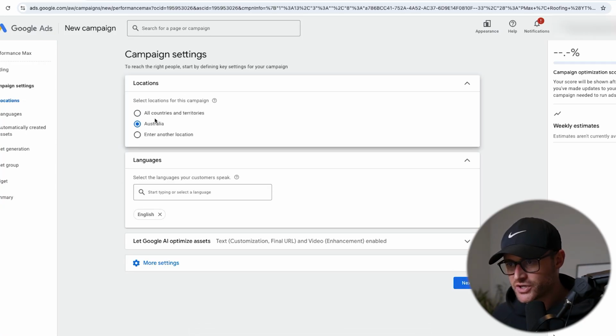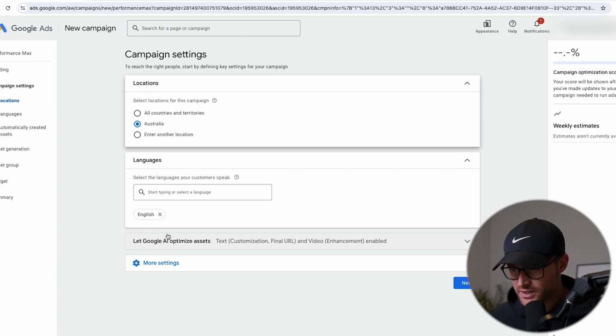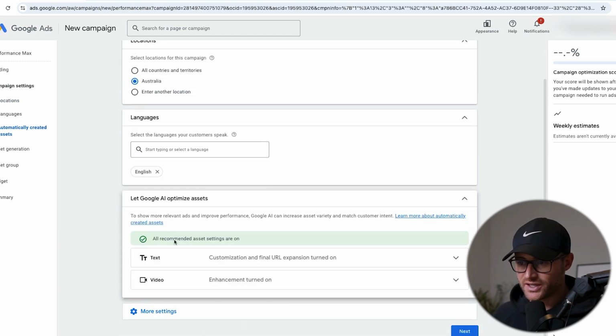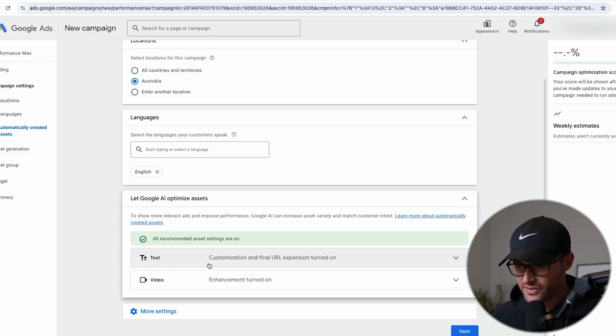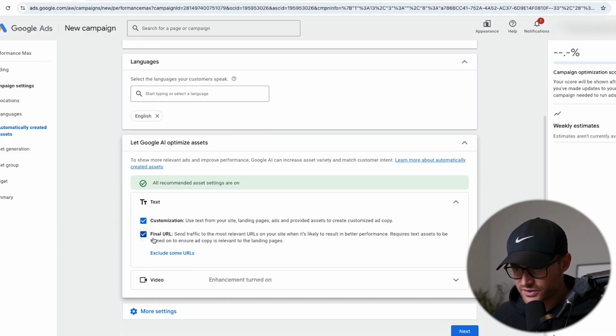Okay, so location targeting, we're targeting Australia, English. Then this is key, okay? There's this setting here, let Google AI optimize assets. We don't actually want this. Why? Because Google is going to, you see this piece here, final URL. This is allowing Google to send traffic to other pages than the landing page you give it, right? Basically, it acts like a dynamic search campaign at this point.